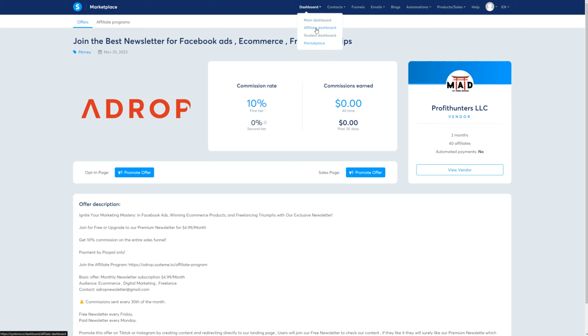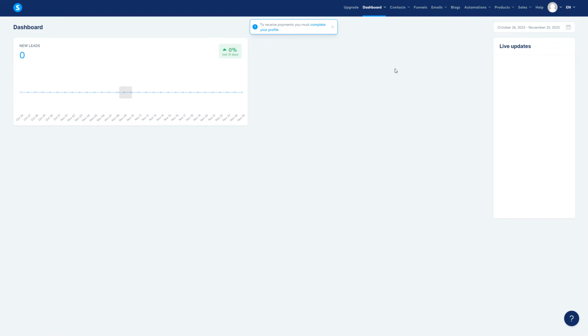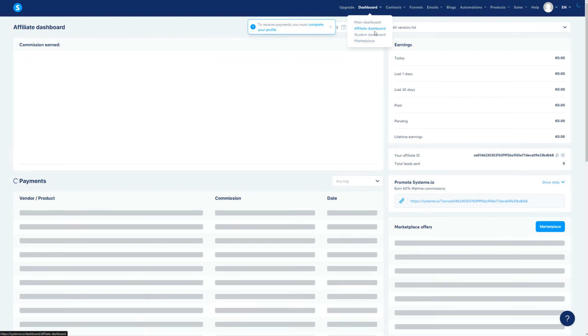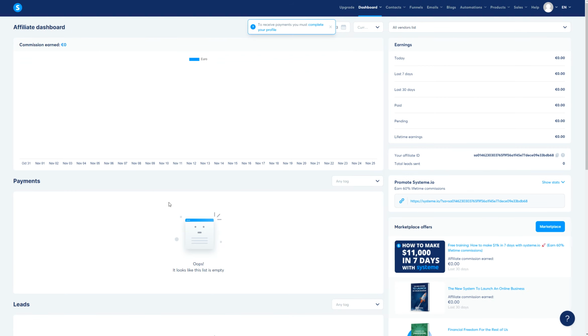So this is pretty much about it for the dashboard. A lot of things that you are just going to be focused on is the main dashboard. Try to track exactly how many leads you generated. And maybe if you're interested in affiliate, you can also track your own affiliate commission from here.